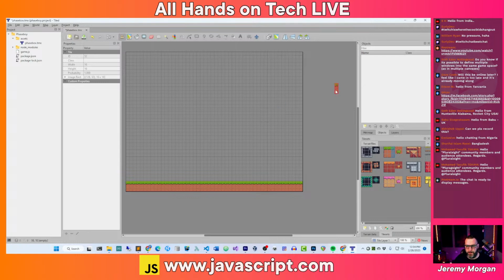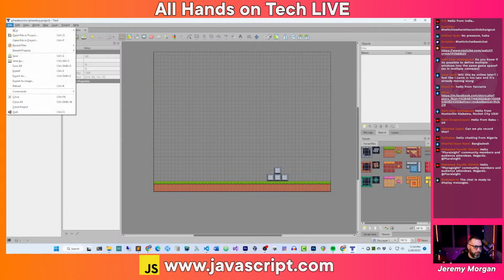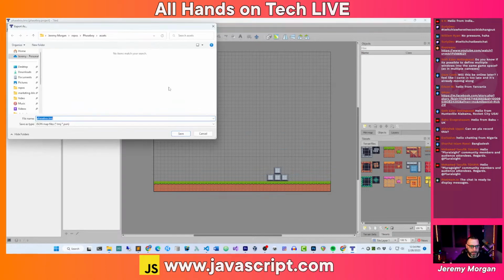So the ground is here. We did some blocks, right? So we'll put in some more blocks. And now we have a tile set. Phaser Box, is that what I called it? Should be Phaser Boy, but that's all right. So now we have this. Let's export it as JSON.